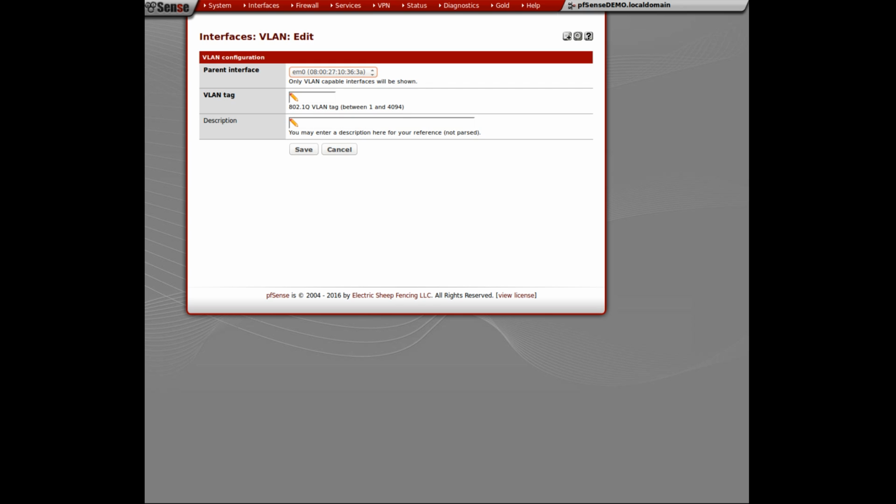This is the VLAN editing, pretty straightforward. Pick the parent interface, pick the VLAN, add the description, add as many as you want, up to 4,094.